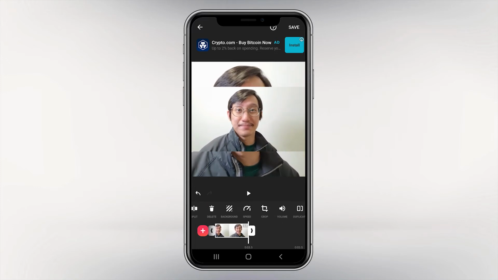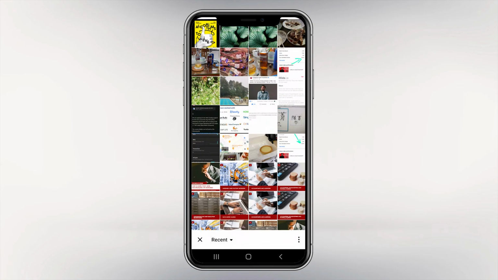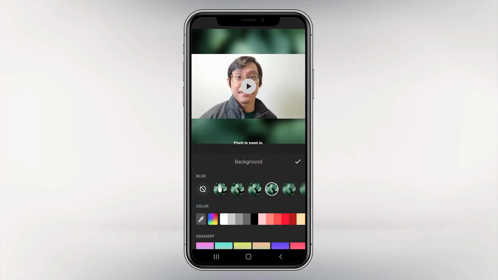Next, we'll do the background. So just tap on background. I've downloaded an image from unsplash.com and it automatically just fills up the background.